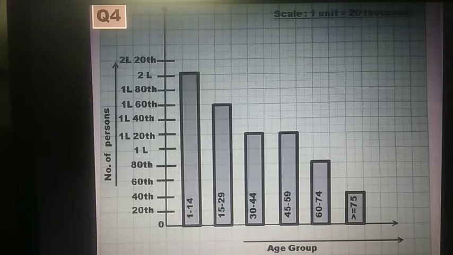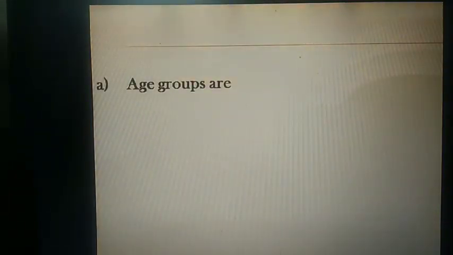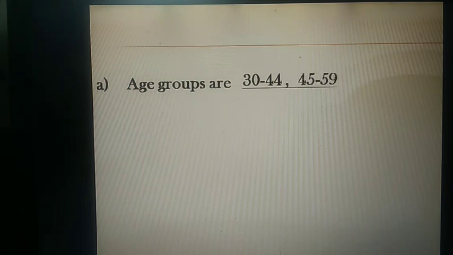Now we are supposed to find which two age groups have the same population. So by the graph you can see, or by the table also we can check, it's 30-44 and 45-59. These two groups are having the same value.